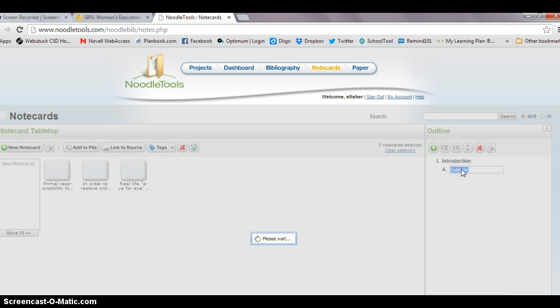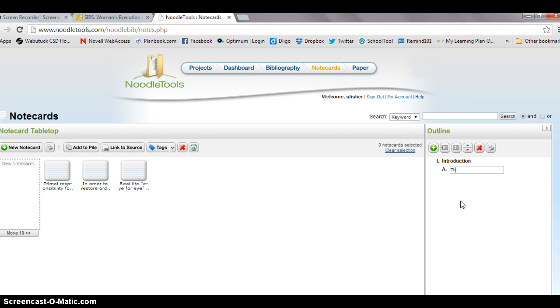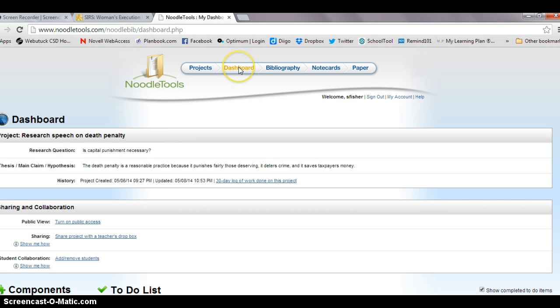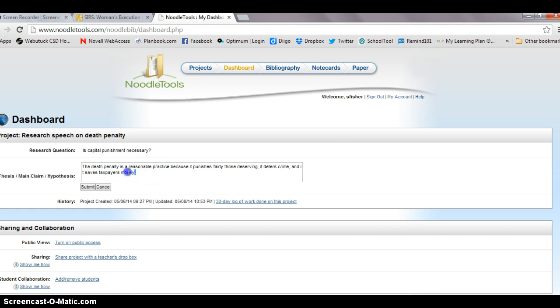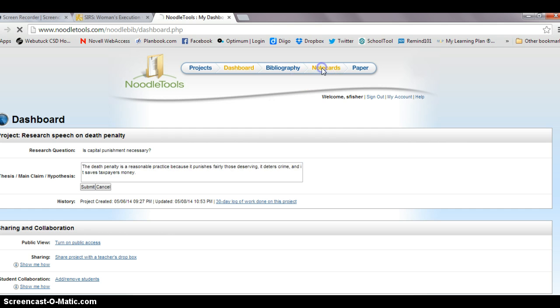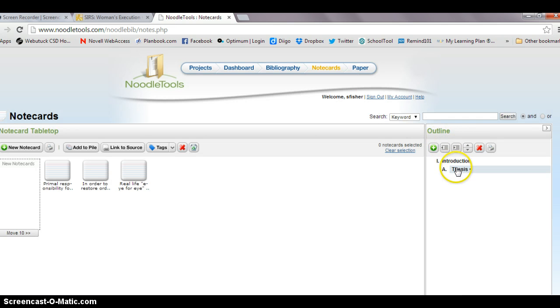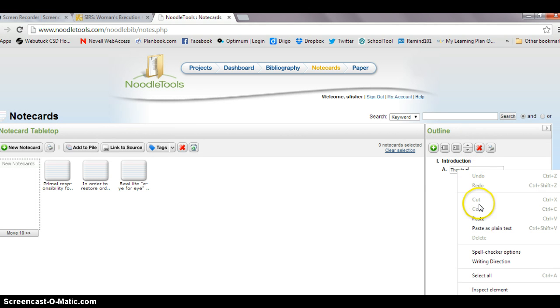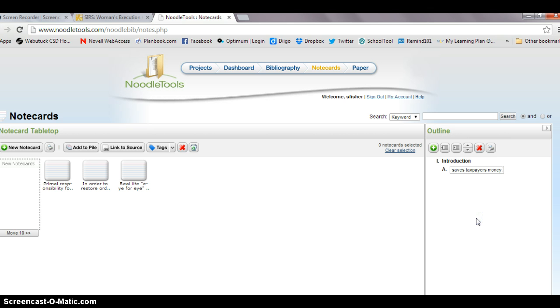Everybody knows that your thesis sentence is part of your introduction. So I'm going to write the word thesis, click outside the box to save that word, go back to my dashboard, grab a copy of my thesis sentence, go back to the outline, select thesis, and then simply paste my thesis sentence. Click outside the box to save. Now I can easily refer to my thesis.